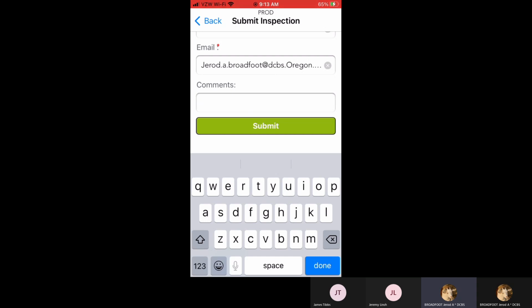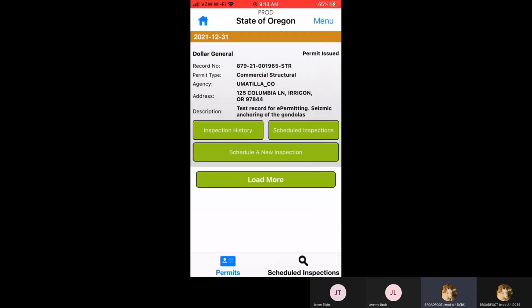So that information can be entered here and is only visible by the inspector in the local jurisdiction. That's not publicly available info. So that would be the comments, and then you would submit and it would schedule your inspections. I'm not going to do that because I've already got some scheduled, so I'll just go ahead and back out of here by hitting the back button very quickly.